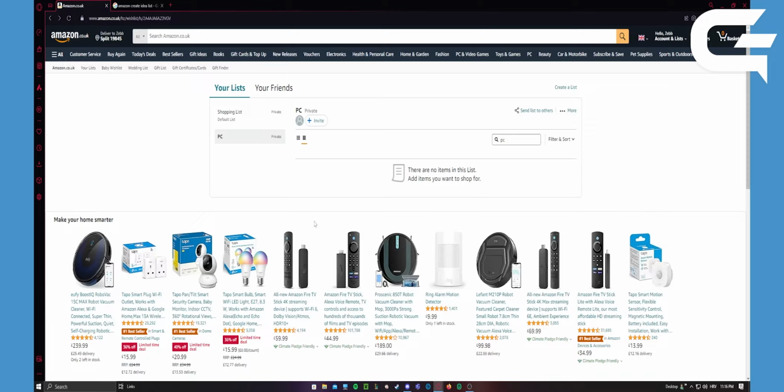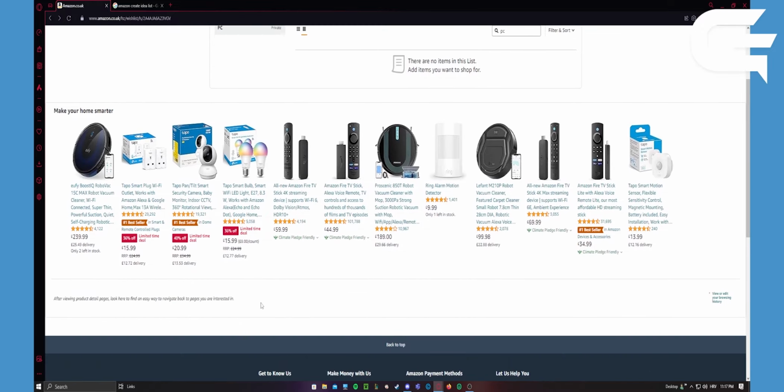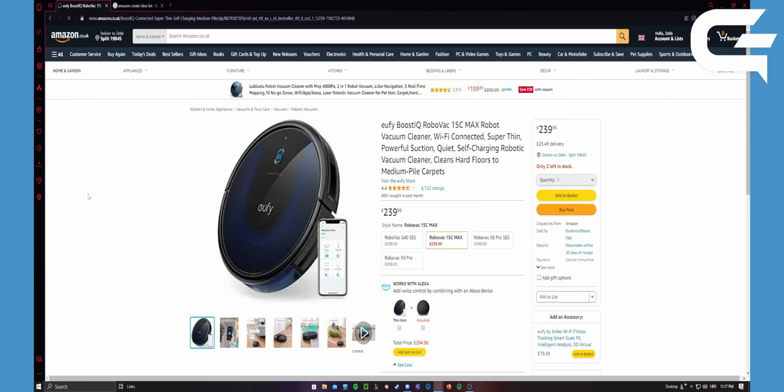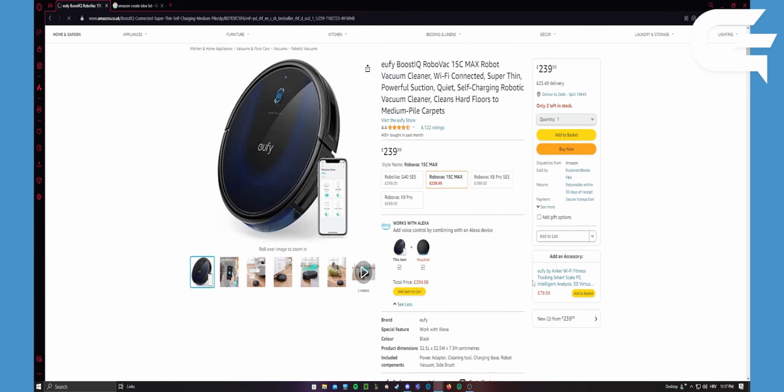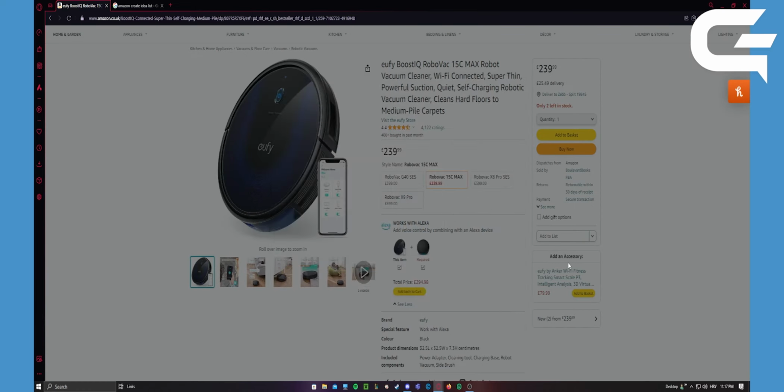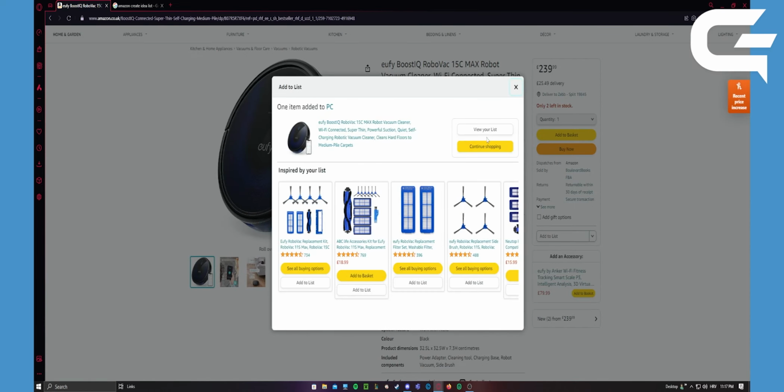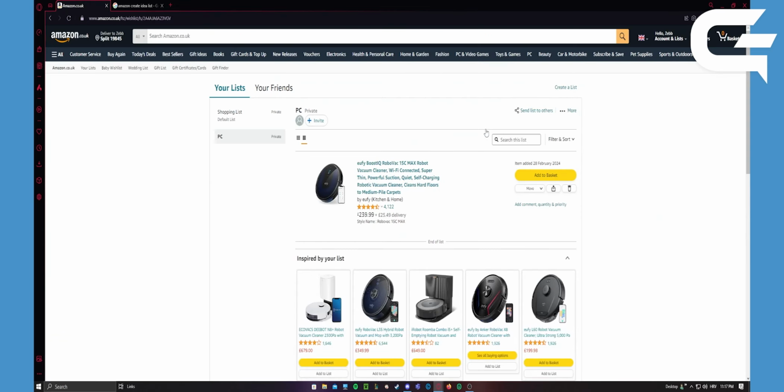Now let's find a product we want to add. For example, something like this. Click on it and scroll down till you see Add to List. Select the list you want to add it to. And now you can either continue shopping, searching for new items to add to your list, or just view your list. And as you can see, now on your list is the item that you added.